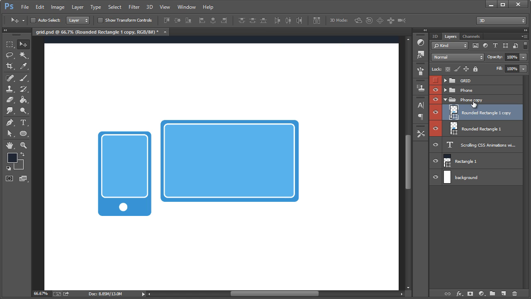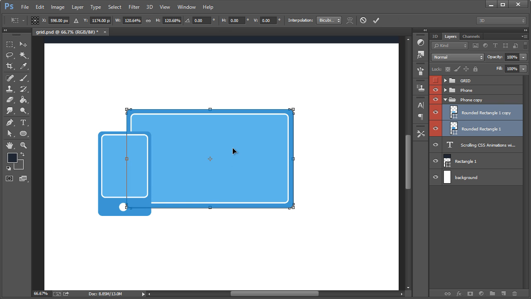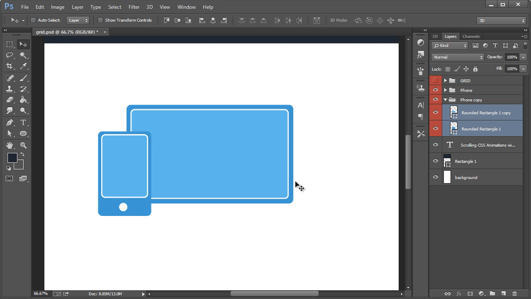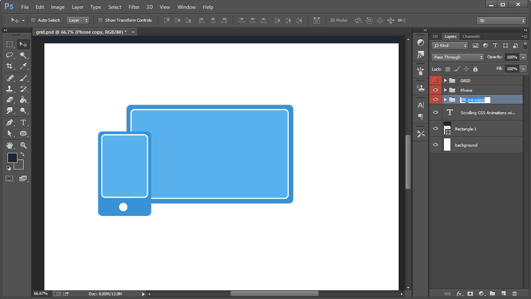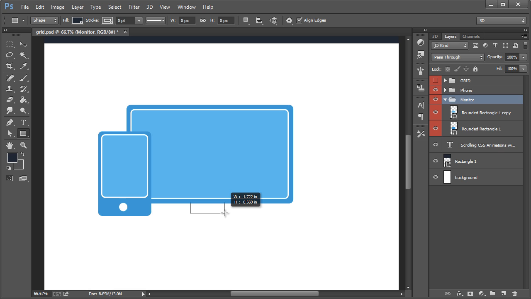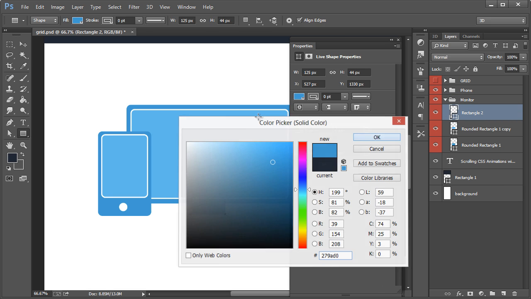All right. So now let's take both of those. Maybe we can make them bigger. Holding shift and alt. Right around there. All right. And then we'll just take this. We'll rename that group to monitor. Actually, I forgot something though. We should put kind of like a stand maybe or something right around here. Make that color this.